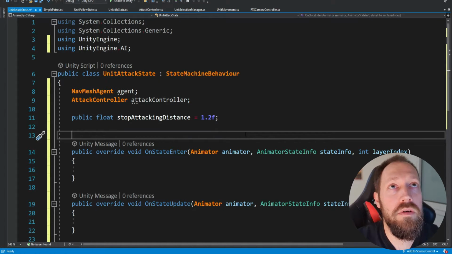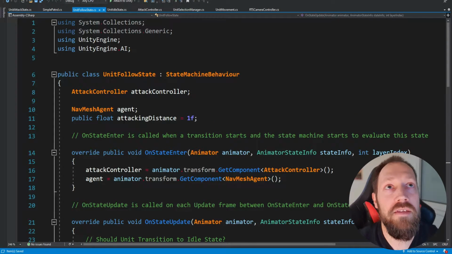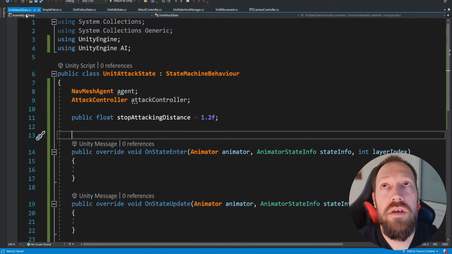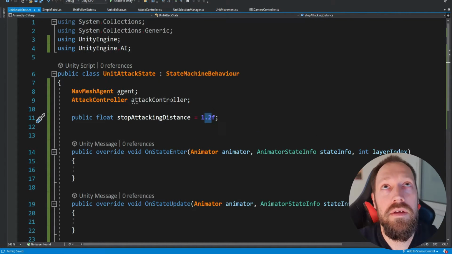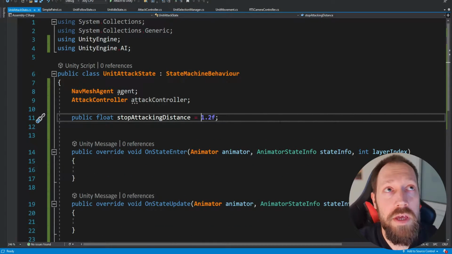So if the enemy is a bit faster and he moves out of the range of the attack, then our unit will stop attacking and it will have to get closer to start attacking again. So public float stopAttackingDistance, and we're going to set it to be 1.2 at the moment. And you also need to notice that inside the unit follow state, we have the attacking distance. So always make sure both of them are close together, but not the exact same value. And also make sure that the stop attack distance is a bit higher than the attacking distance. We're also going to draw some gizmos to actually see these areas, so it's going to be much easier to understand.